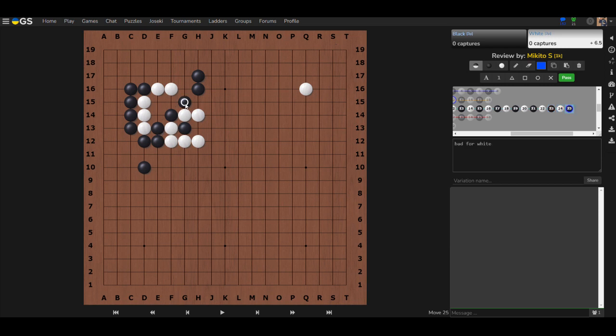These white stones are already encased and they're going to get killed. And so black has a humongous corner. This is really bad for white if white had to exchange all these stones just to get a living group here. So this is a bad result.